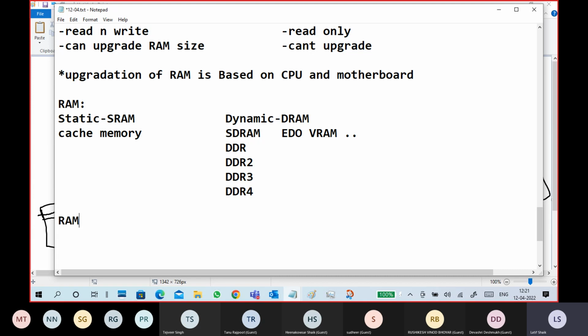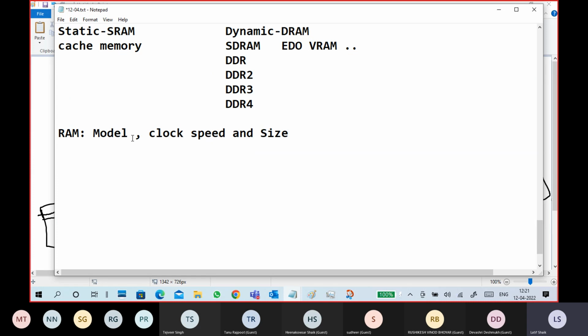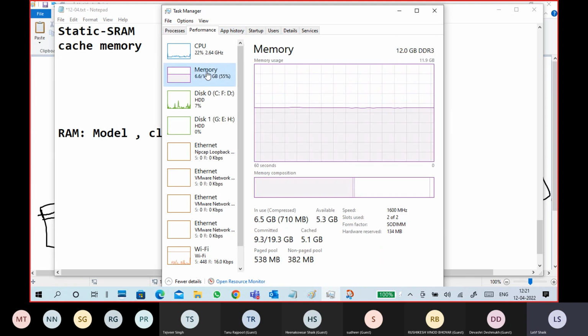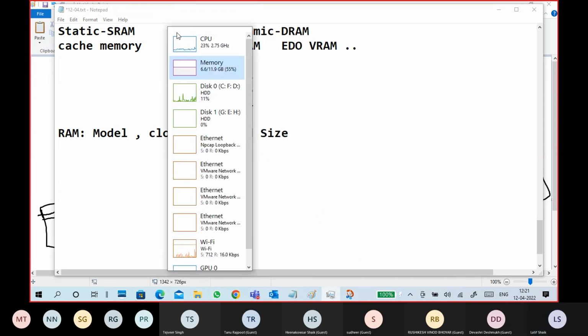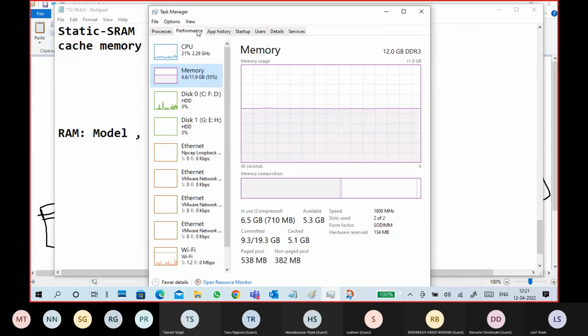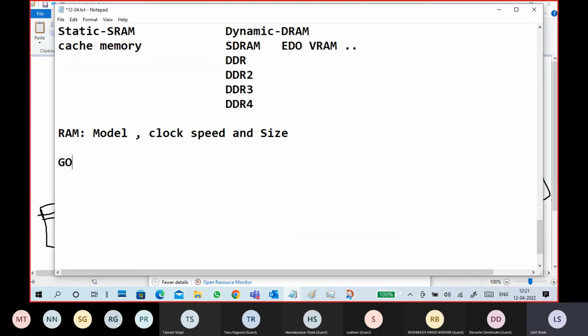So when you check a RAM, there are a few things you have to check. One is clock speed, another is size, and of course the RAM model too. Check the RAM model, meaning whether you are using a DDR2 or DDR3 model, and what their clock speed and size are. Here also you will get that information, in the memory section.